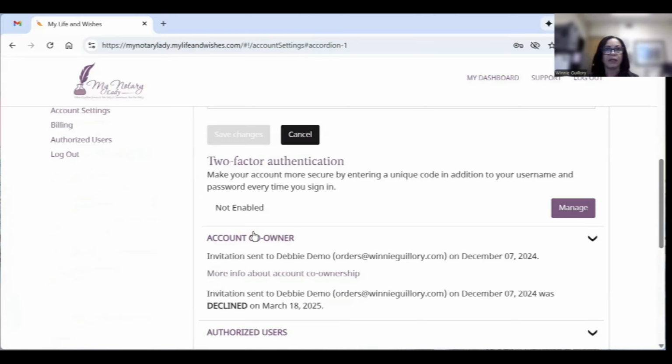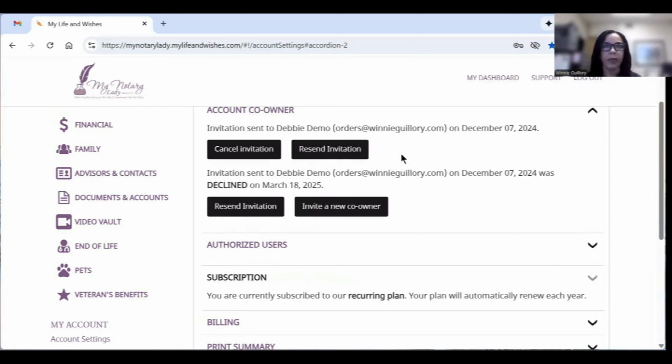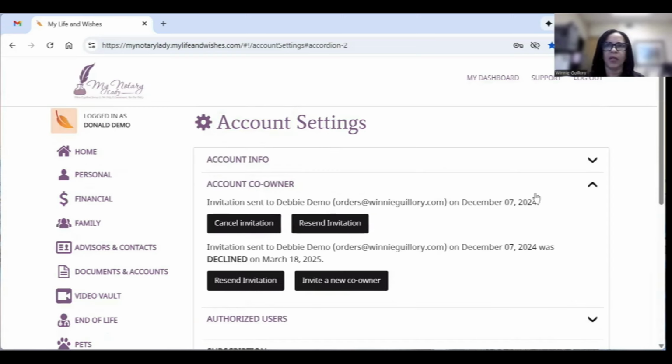And so he sent out the invitation to Debbie. You can cancel the invitation and then you can resend it. And it looks like for this demo, the invitation was sent on December 7th, 2024, and somehow it was declined and then resent on March 18th.